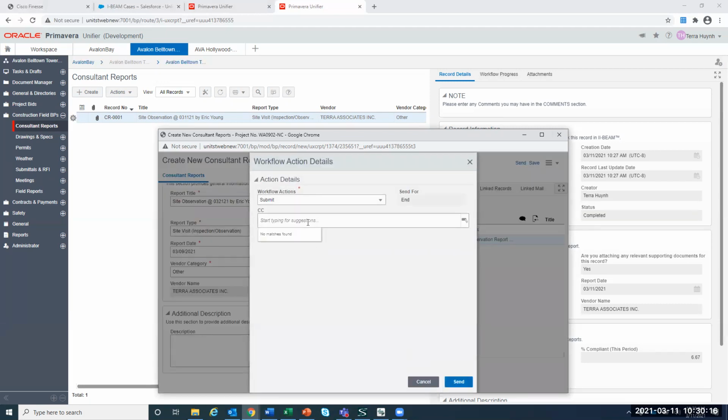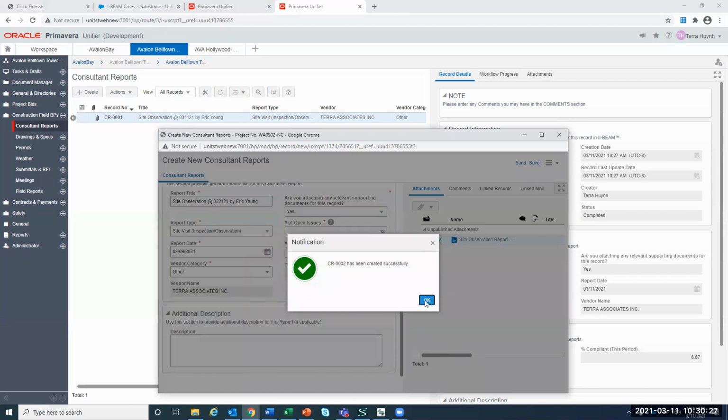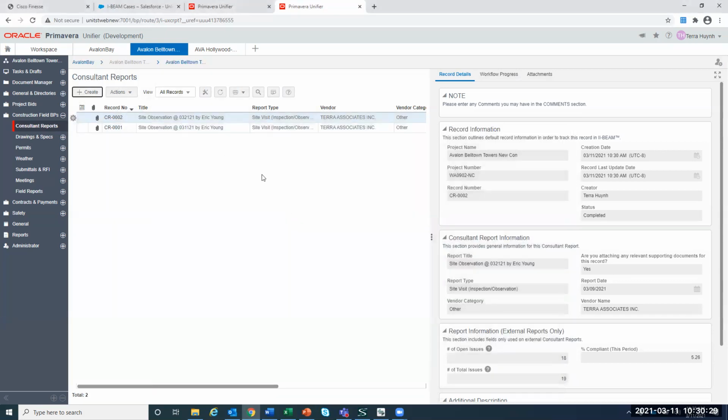And again, I would make sure that I copy anybody in the project team that I wanted to be notified, and click send. And there's the second record.